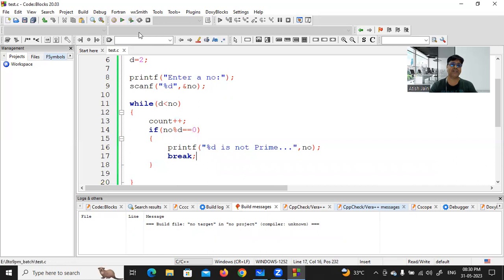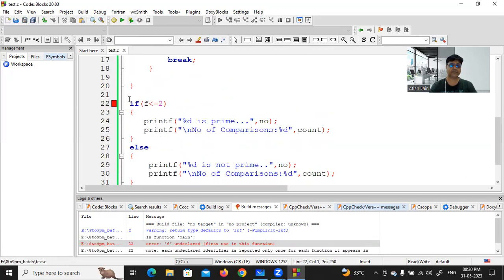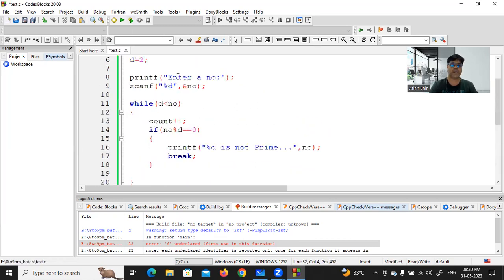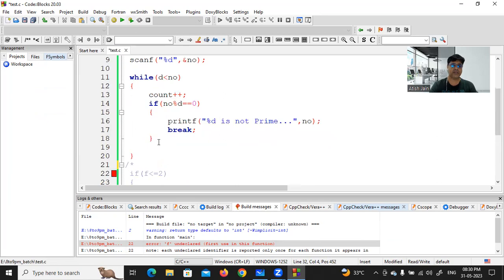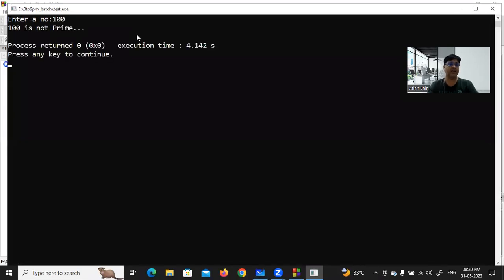Now run this. You can remove this. As of now, you can keep comments for this if block. I'll tell you what to write later. Now just run this program and check. Sorry, I have to increment the divider value, d plus plus, because we have to keep dividing the number by every divider. I'll say the number is 100, and it says 100 is not prime.